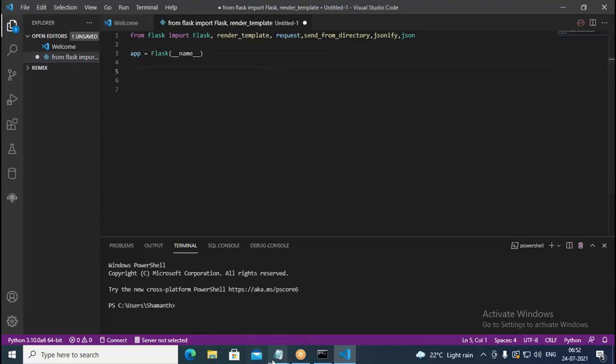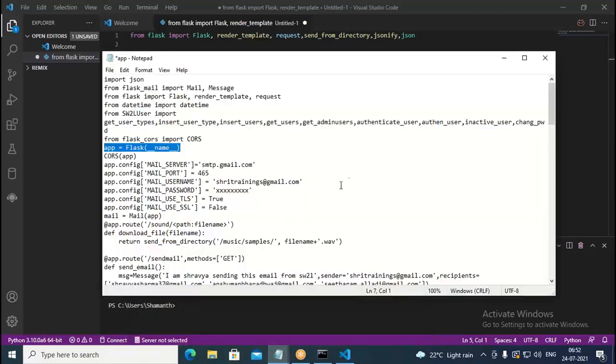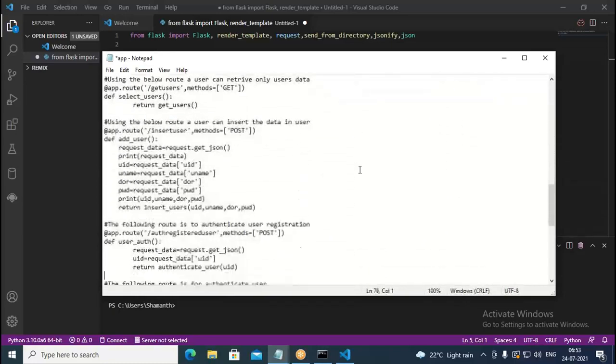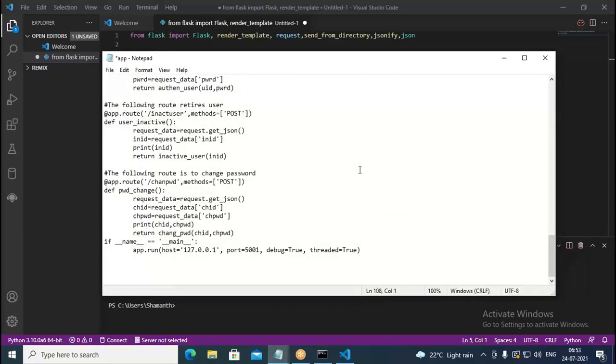Once the application is created, we need to listen to it on some port. So we have to come to the port configuration also. Somewhere in the bottom we configure the port. So here what we do, we write in this manner.